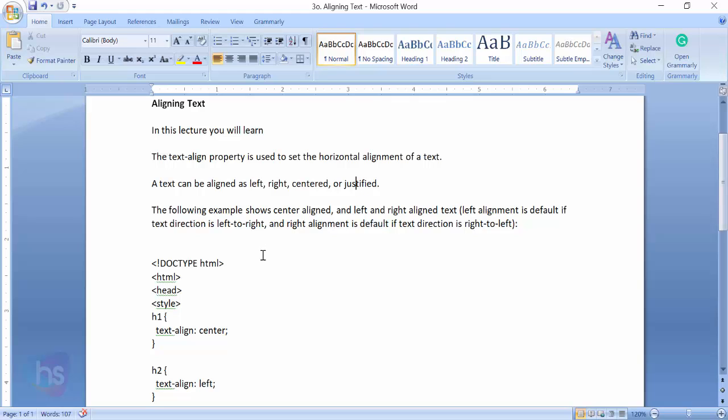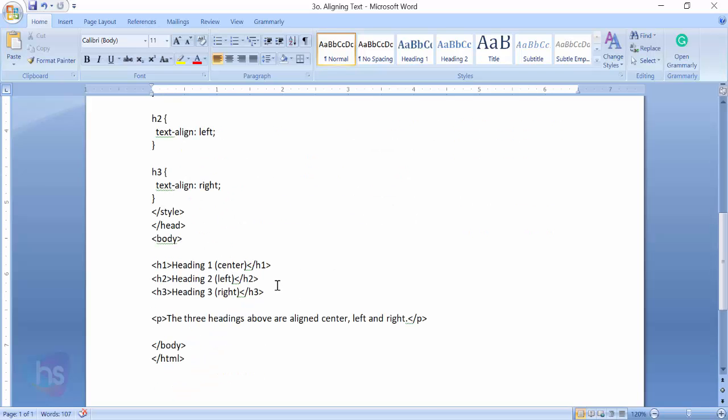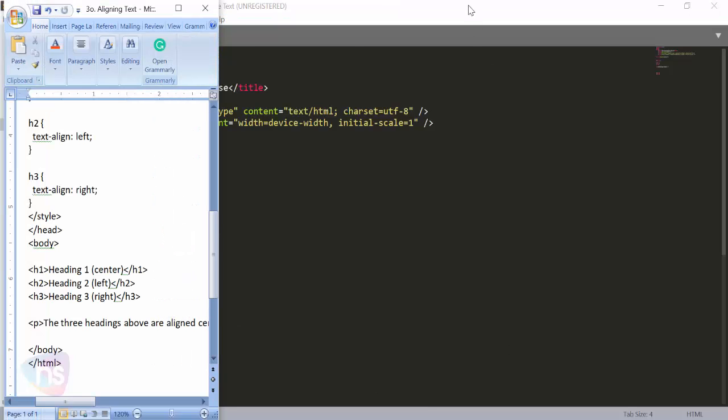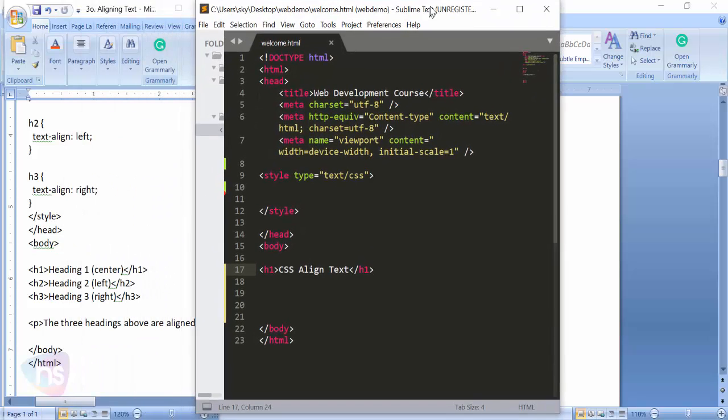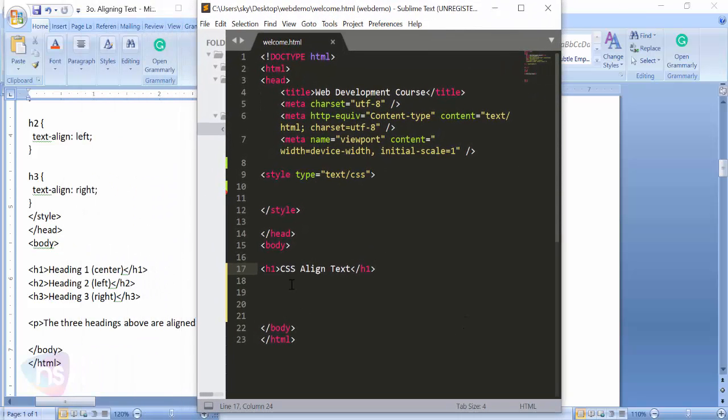We'll see how this is applicable while applying the style sheet, and how it is going to be changed in the HTML form. I'm taking here the simple h1, h2, h3 tags for applying to this code. I'll show you first an h1 tag, an h1 alignment text with the help of center.